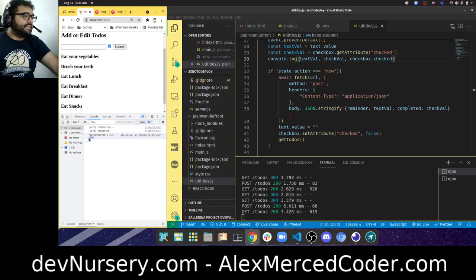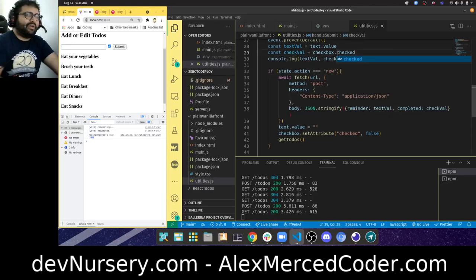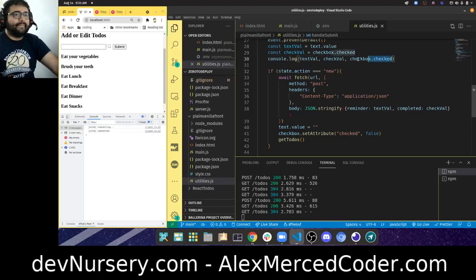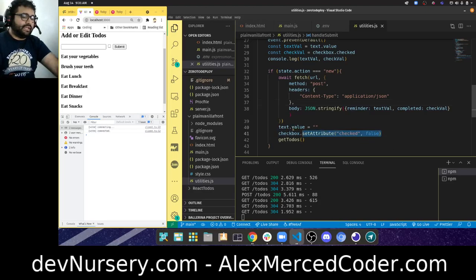Ah, okay, so there it is, checked. There is a property called checked, and that's what I want. So it's really checkbox.checked. So they gave it a whole separate property. Wow. Okay, so that's fine. So that means over here I want checkbox.checked to equal false.